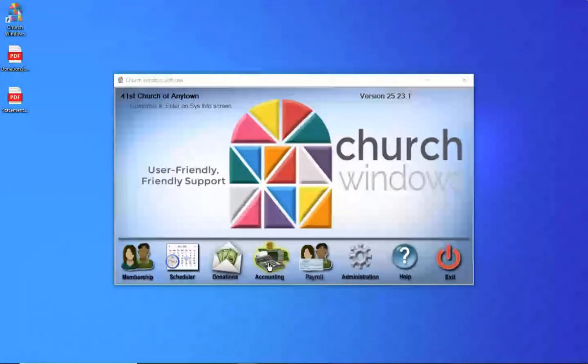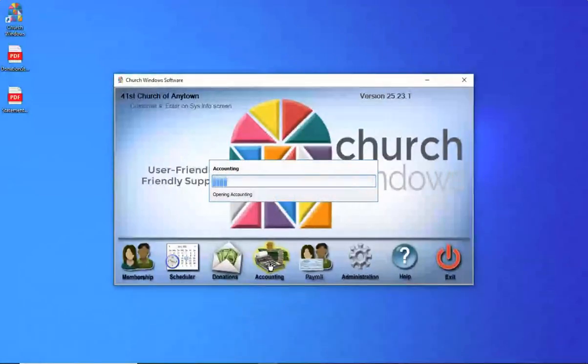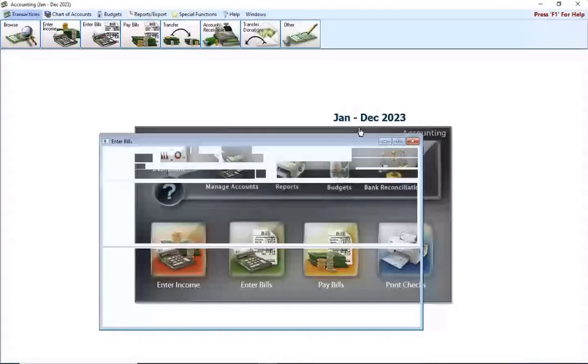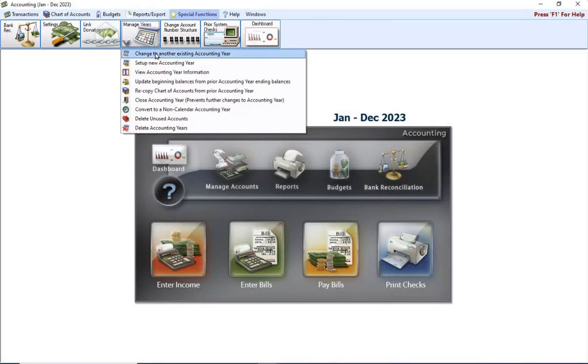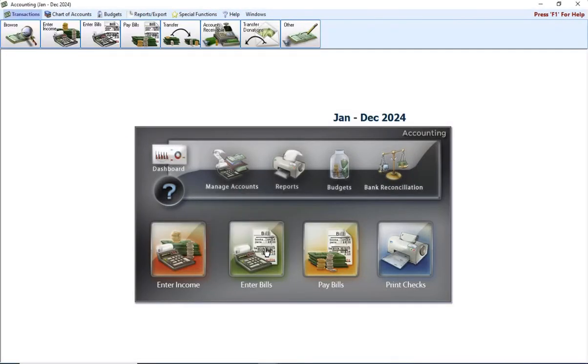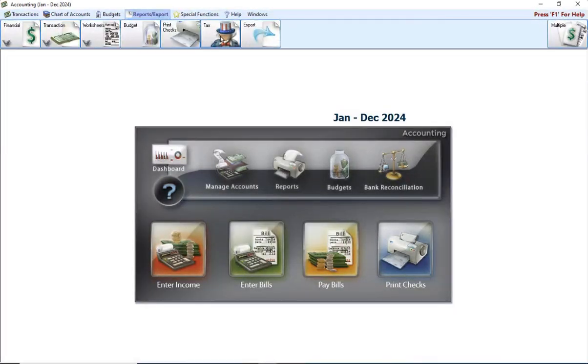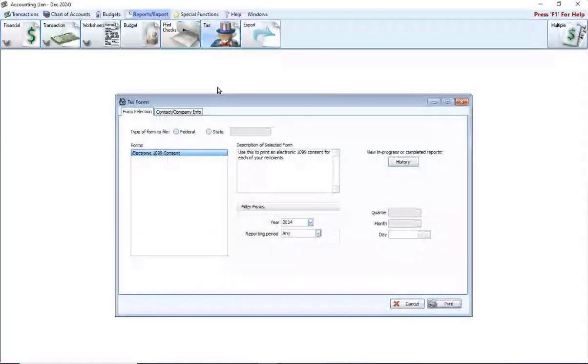To process the 1099s in accounting, we go into the accounting module. Okay, I'm in my 23 year, oops, didn't mean to click on that. And frankly, it doesn't matter whether I'm in 23 or 24. I can go back into 24 and still produce my 1099s by going up to Report/Export and the little bust of Uncle Sam there, right? Tax. So when we click on that, it pops up and it starts doing Church Windows Payroll and it brings up the tax forms where the process or the interface with Aatrix begins. Okay.